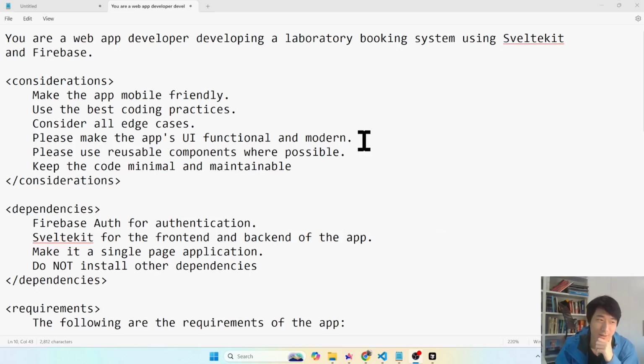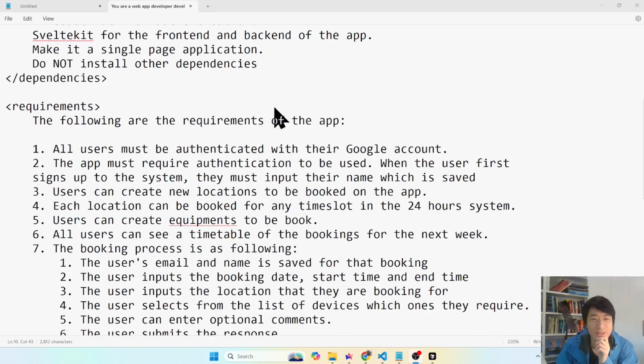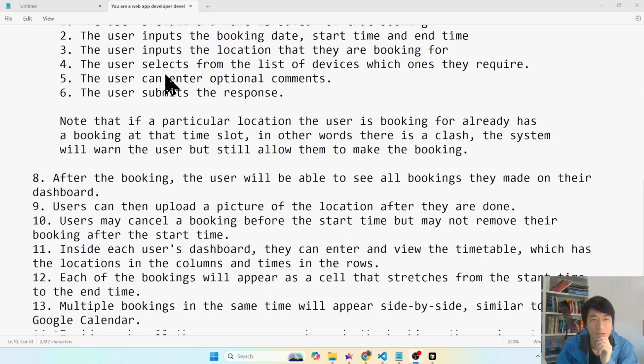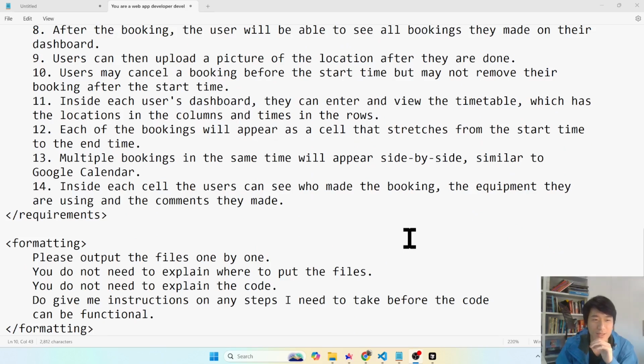So the first thing I did was I had to actually specify what the app is, right? And I wrote a small software requirement. So I came up with a sort of scenario, gave it some things to consider, being mobile friendly and keeping the code minimal and maintainable. Told it to use Firebase and SvelteKit as the stack, but you can use whatever stack you want. The AI is coding it anyway. And I have a lot of functional requirements just listed. So this is what I started with.